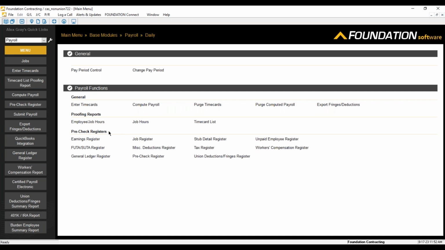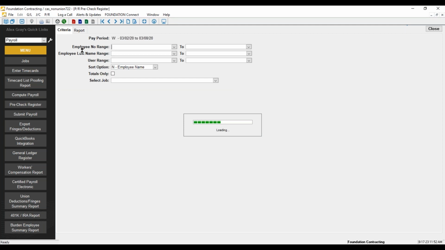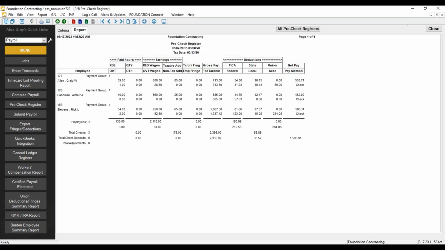All right, then also along with that proofing report, another pre-check registers, workers' compensation. If their employee isn't going to see a pay stub, isn't going to receive a pay stub this week, general ledger, but big one here, pre-check register. Run this report, show us all of our employees with all their hours, earnings, deductions, fringe calculations, giving us the true net pay down to the penny of what our employees are costing us here, or going to be paid if we were to submit payroll at this point in time.